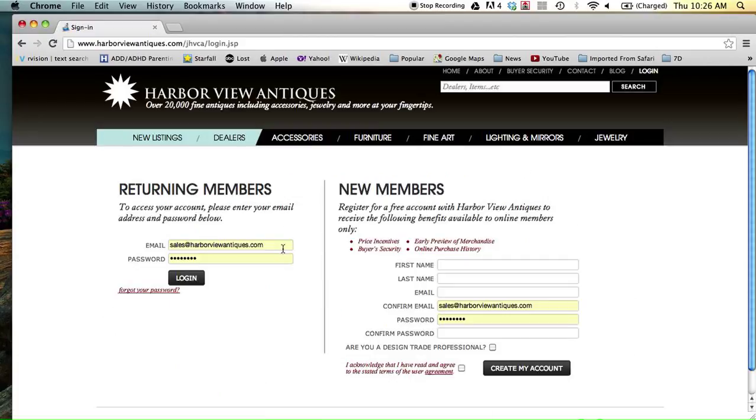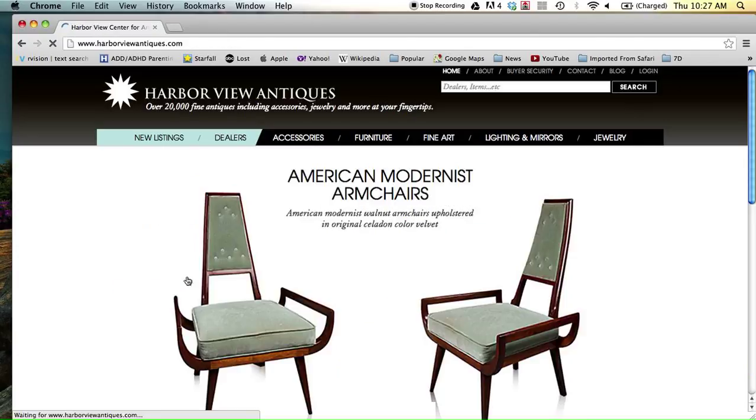Now my screen has automatically saved an email address, but I am going to put in a test email address that I have set up specifically for the purposes of showing you exactly what you will see on your screen. So you type in your email address and password here under the Returning Members section and click Login.